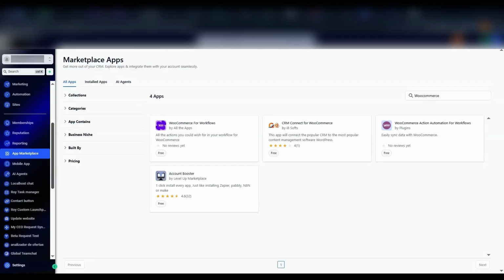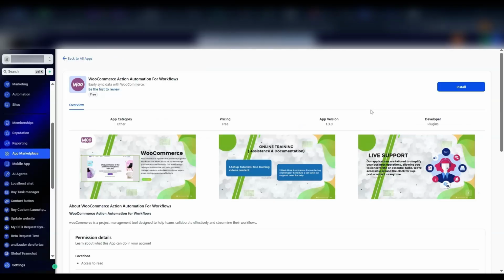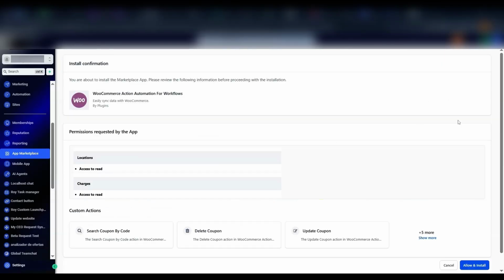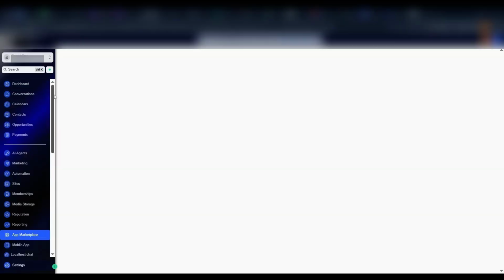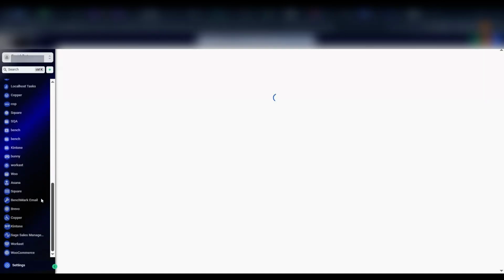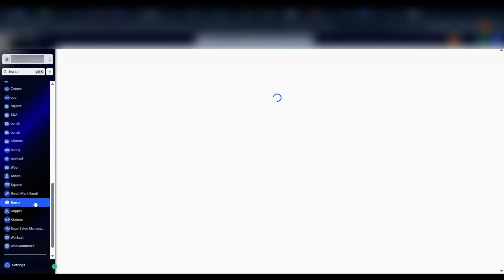Next, search for the application you like to install using the search bar and click on it. From here, click on Install and allow an install. Now, refresh your page. When the page is fully loaded, scroll down on the sidebar and search for the custom page of the application we just installed.